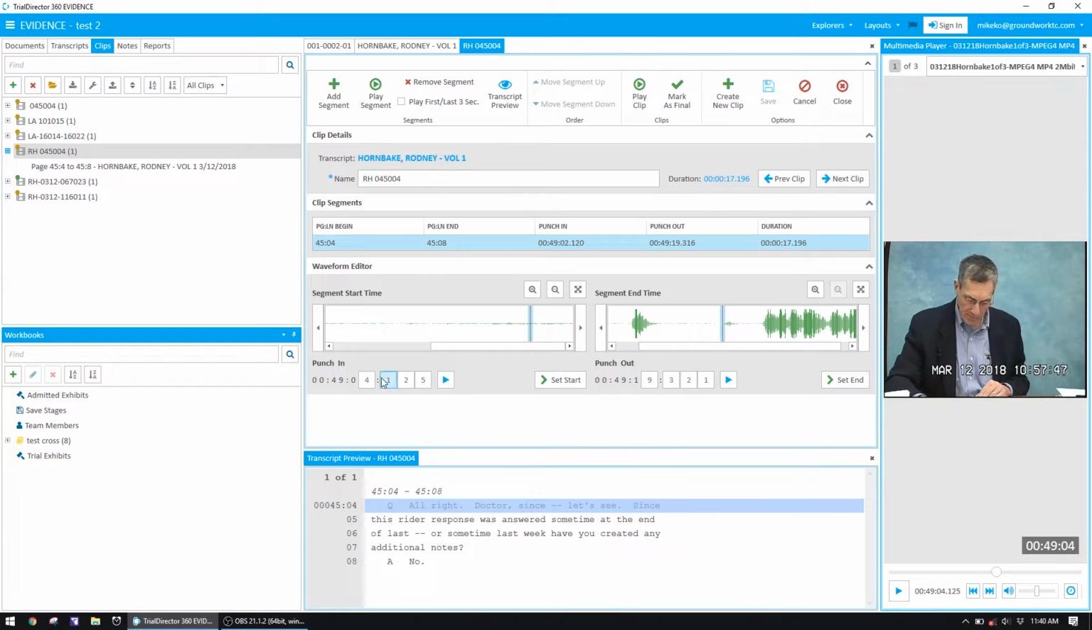So it seems like there's a little bit of a gap. I'm going to keep hitting this right mouse. There we go. And test out right there. Dr. Sins. All right. And so I like the way it starts there, so I'll hit the set start button, and then I'll listen for the end.